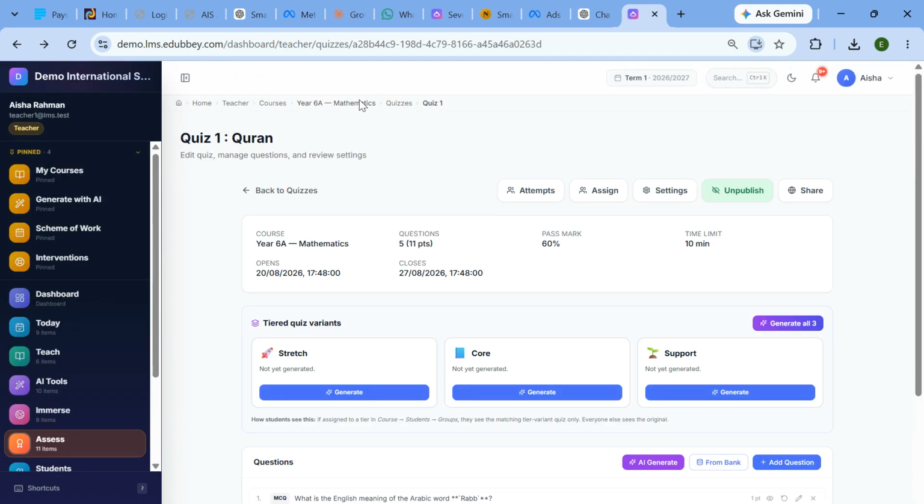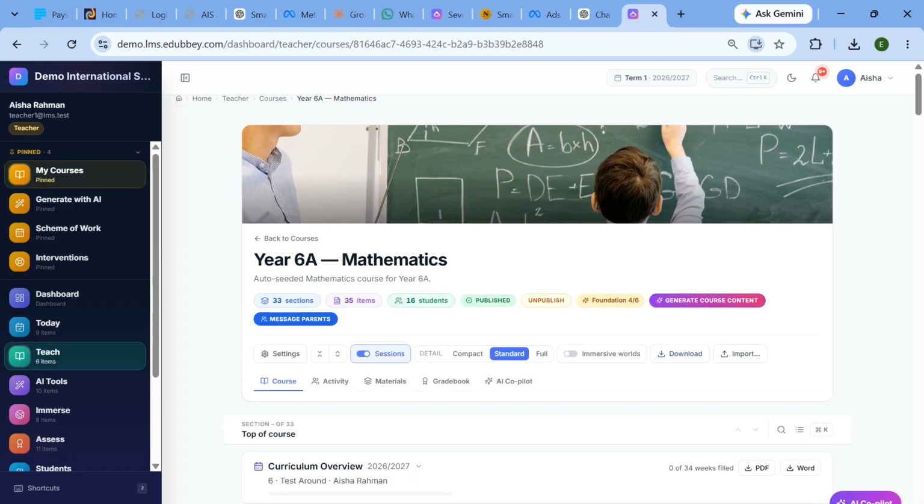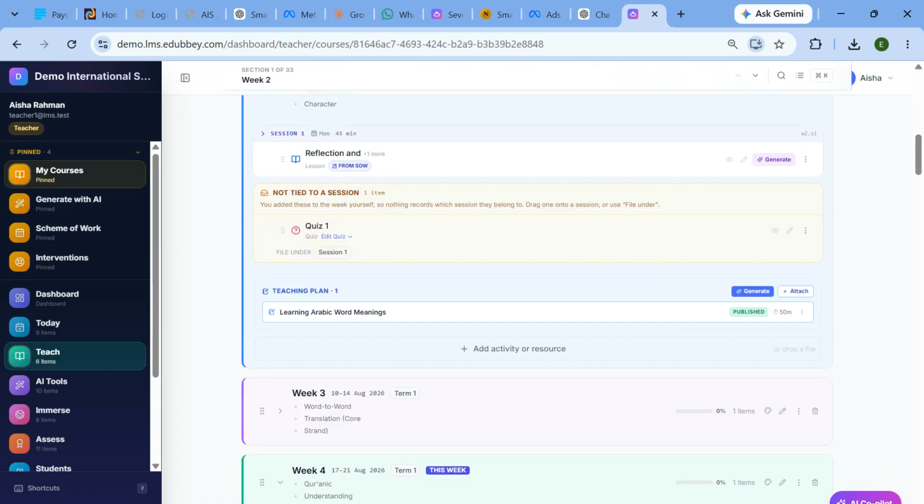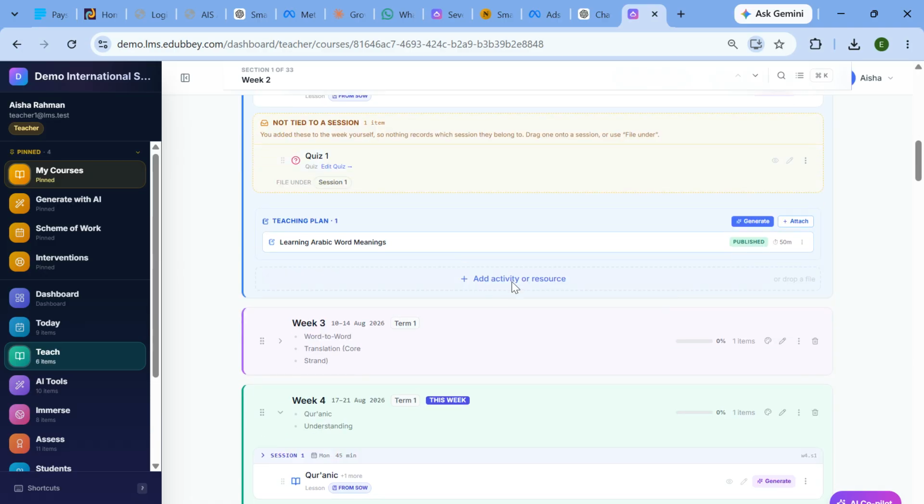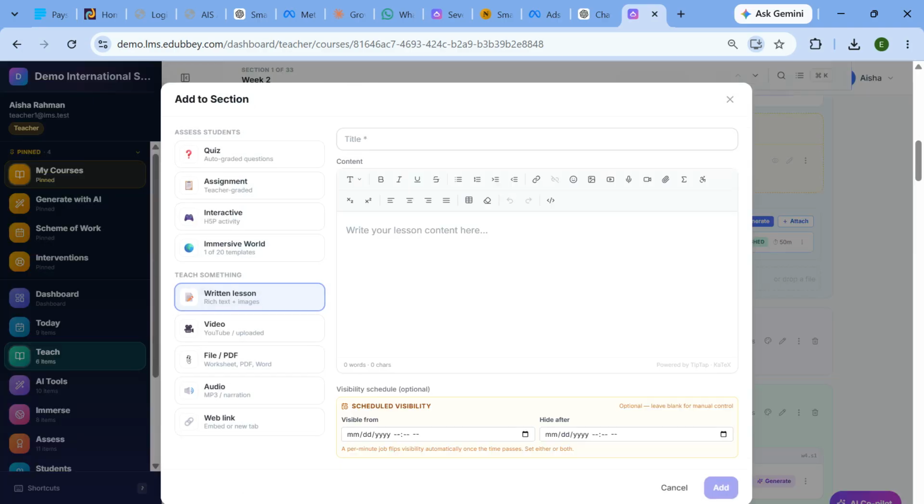Now, going back, if you come here now, we are under week 2, we are still on week 2. You see the quiz is there. You can always edit whenever you want. So lesson plan is there, then quiz is there. What about assignment? If you want to create an assignment, same. Assignment, you just have to click here, add activity or resource.